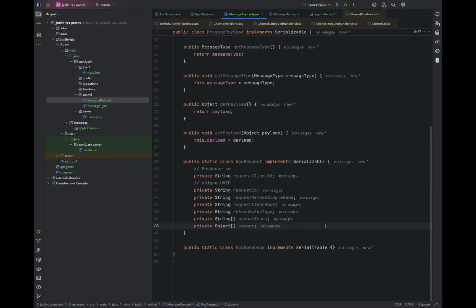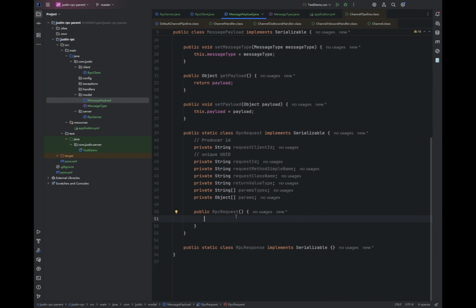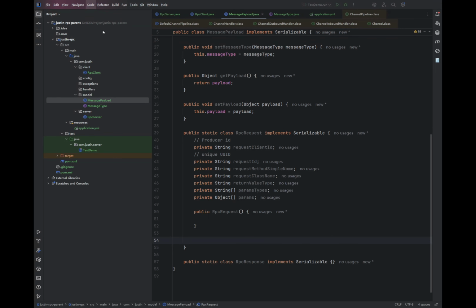All right. So for the request, that's all. And remember, you need to give an empty constructor and getter and setter. You can define that, right? Getter and setter.